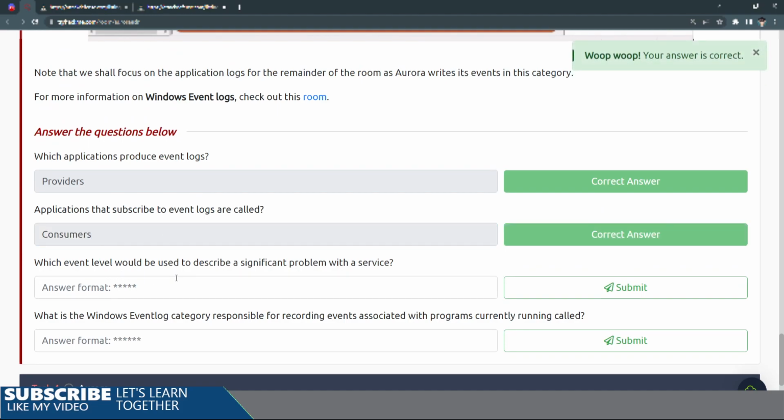Which event level would be used to describe a significant problem? Error.